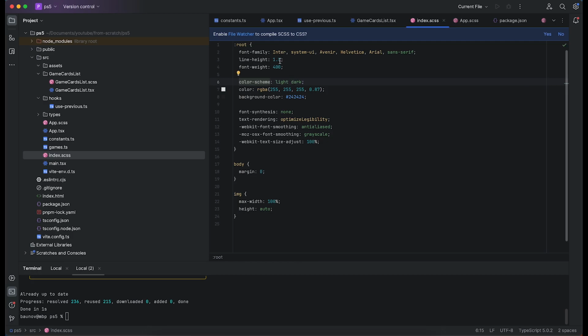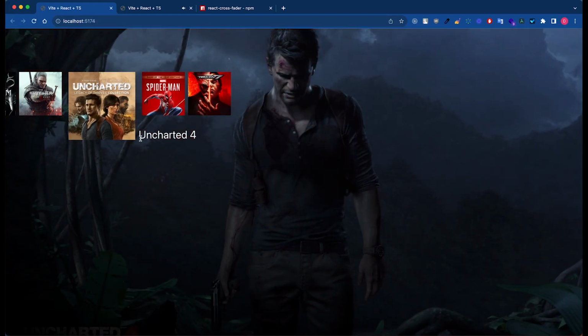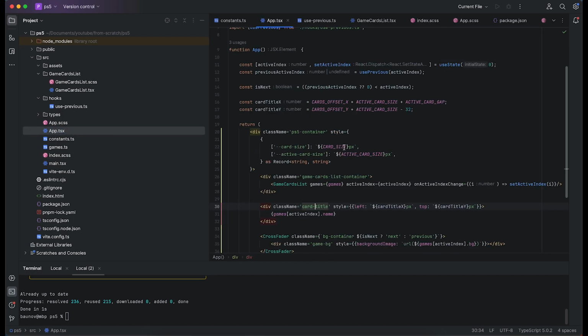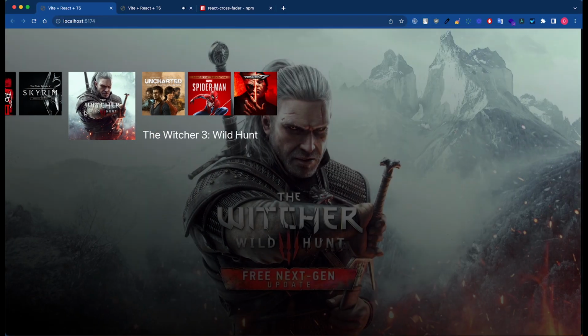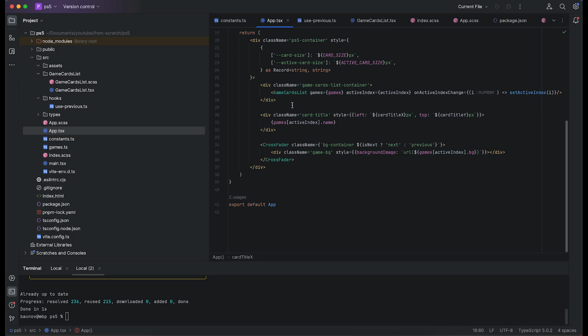In our index.css, we have this line height to 1.5. Let's set it just to 1. Okay, now it's perfectly aligned to the bottom. I think we should also align it to the gap correctly. Let's just manually add some magic number for now. I'm not exactly sure why this happens, but some miscalculation. Okay, maybe 10. Yeah, that's better. Now let's also make it animatable then.